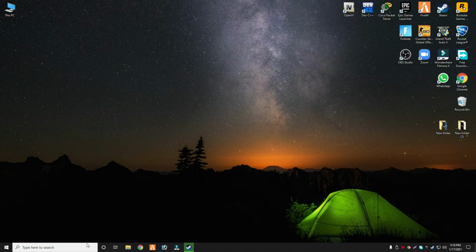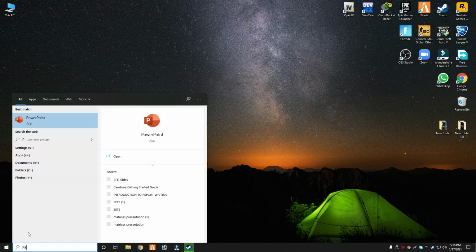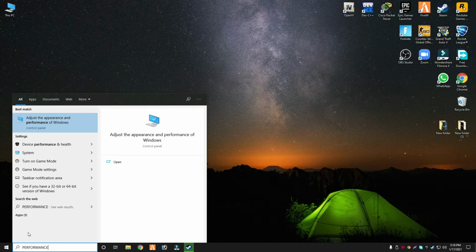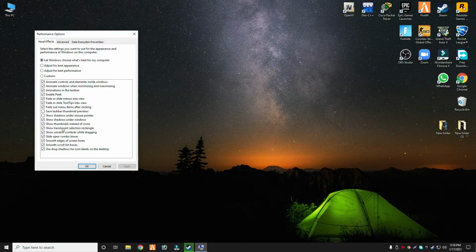So after deleting files, now again go to start menu and type performance. After that, click on adjust the appearance and performance of Windows 10. And here you need to select adjust for best performance.